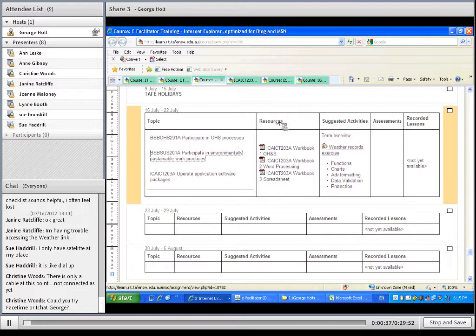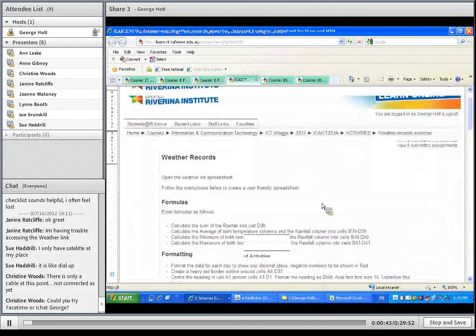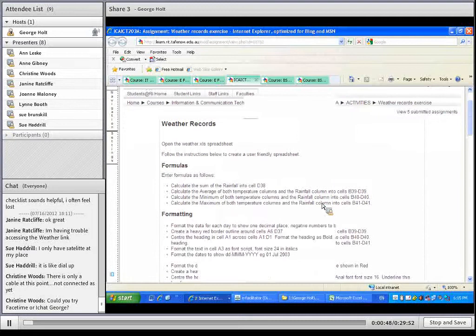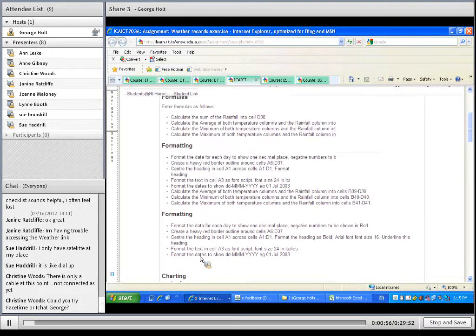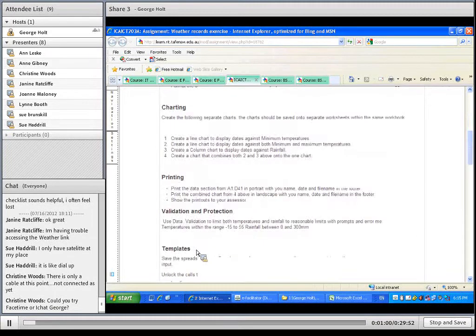It's a fairly long and involved activity. When you open up that document, this is what you're going to get. It's a set of instructions, very, very short and to the point, and it covers a whole range of skills. Formulas and functions, some formatting. Down the bottom here we've got charts, printing, validation and protection, and then templates. So it's quite an involved activity, this one, so be ready for that.